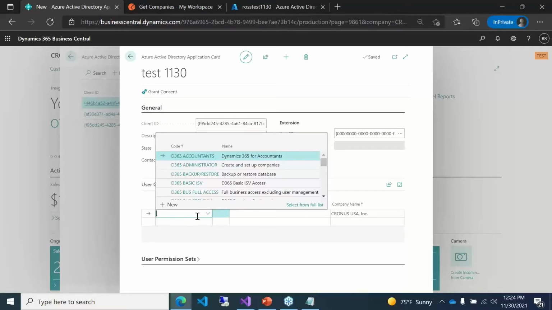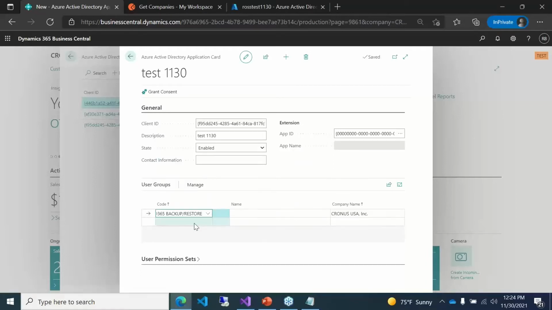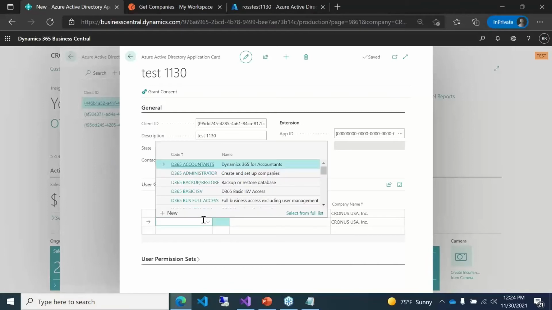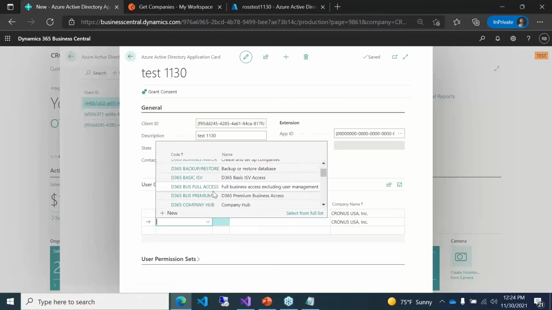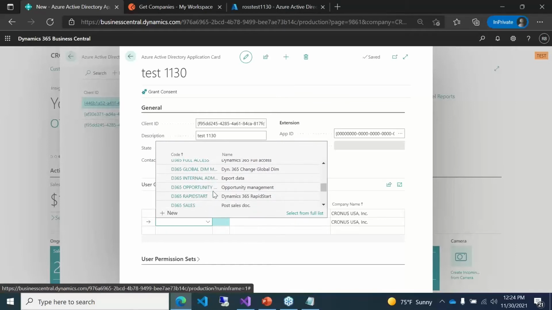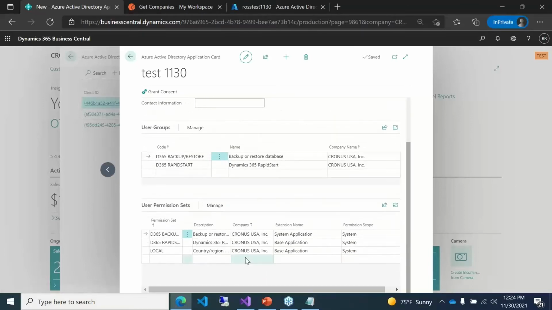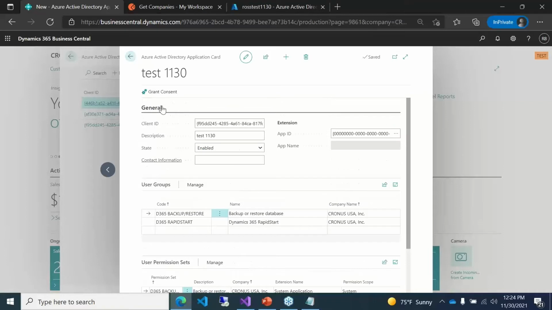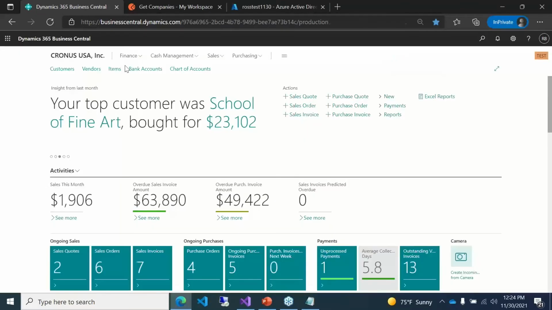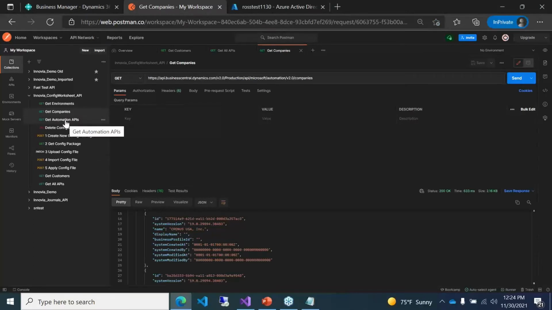And you add your permissions. And you only have to add what this client needs to do. If it's a backup, automation, if it's a rapid start, whatever it needs to perform its task. And you don't have to add anything more. You cannot add super user. They won't allow you to do that. Okay. So those are our setups for our app registration. And the next step is really to start using the APIs.